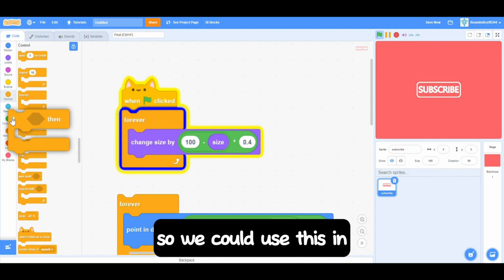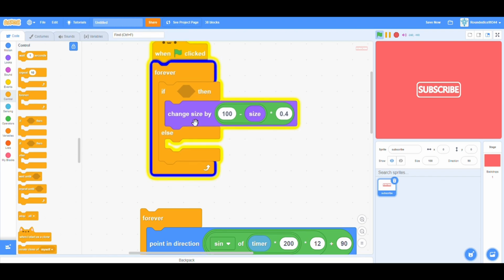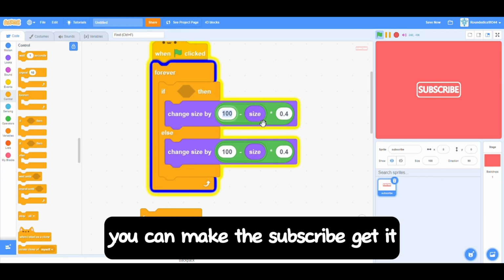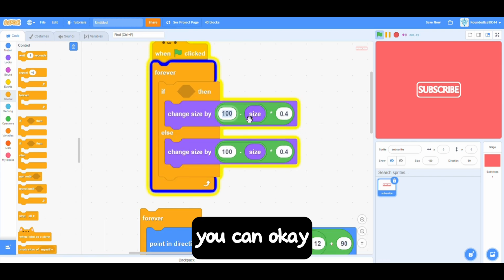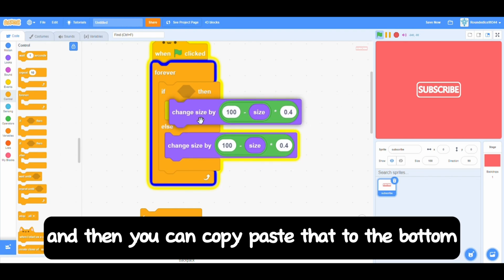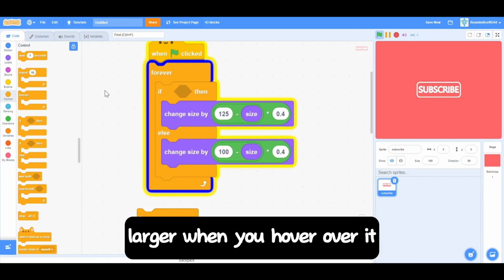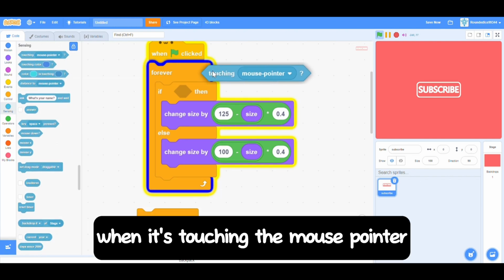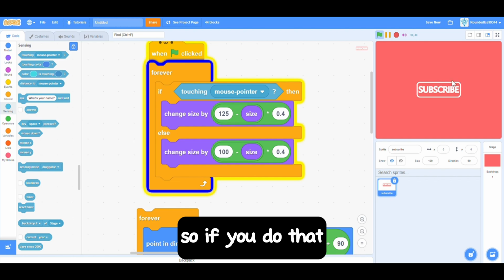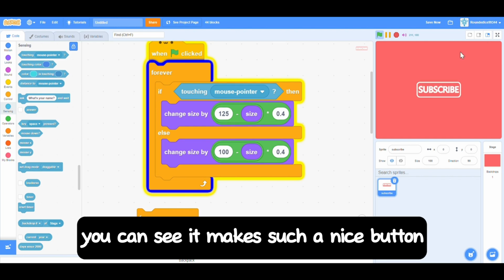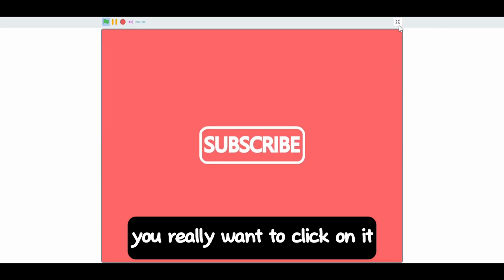So we could use this in, for example, an if else. And if we copy paste that, you can make the subscribe button get larger. And then you can copy paste that to the bottom. And you can make the subscribe button a little bit larger when you hover over it, when it's touching the mouse pointer. So if you do that, you can see it makes such a nice button. You really want to click on it.